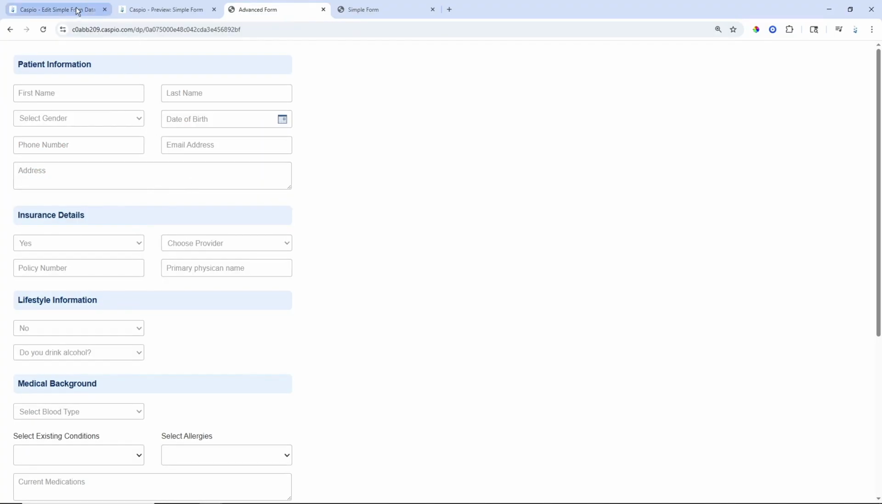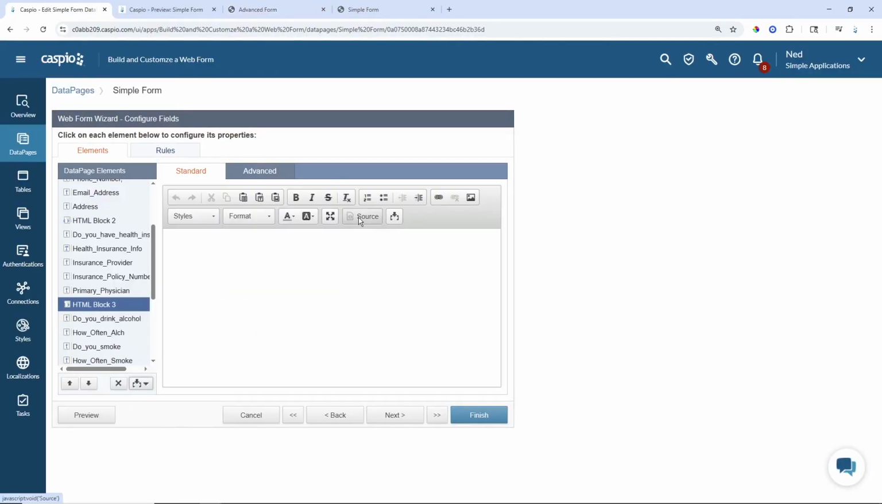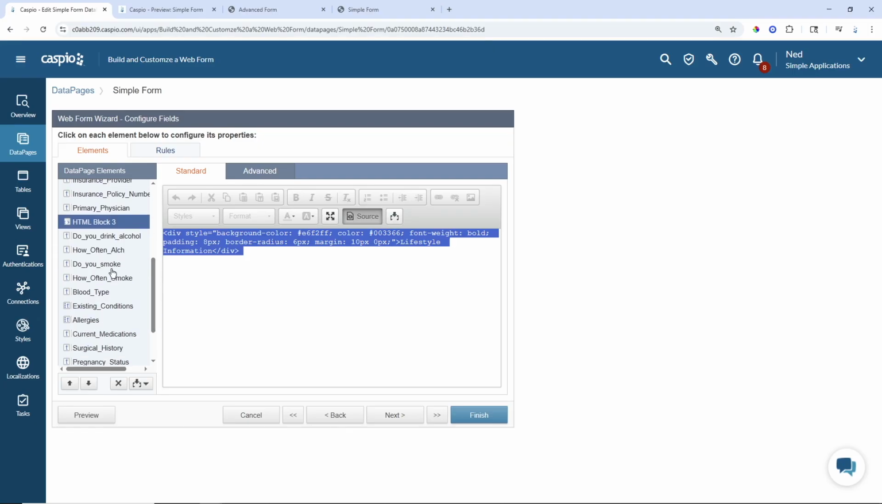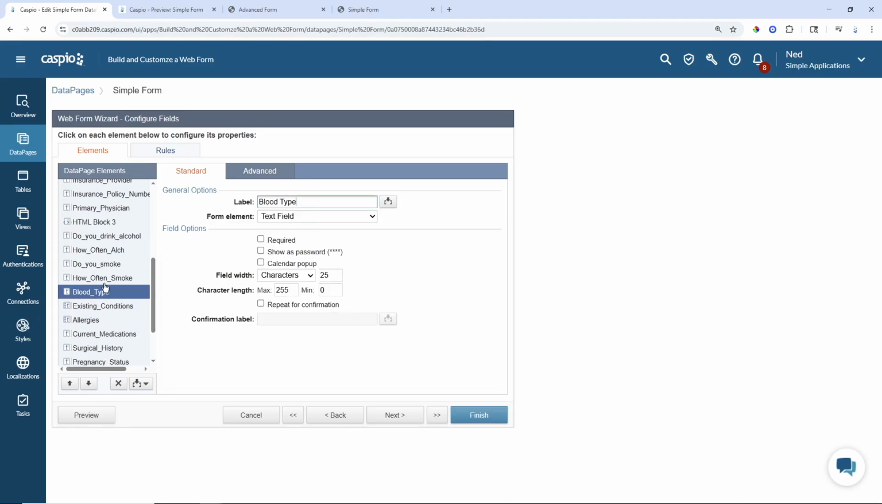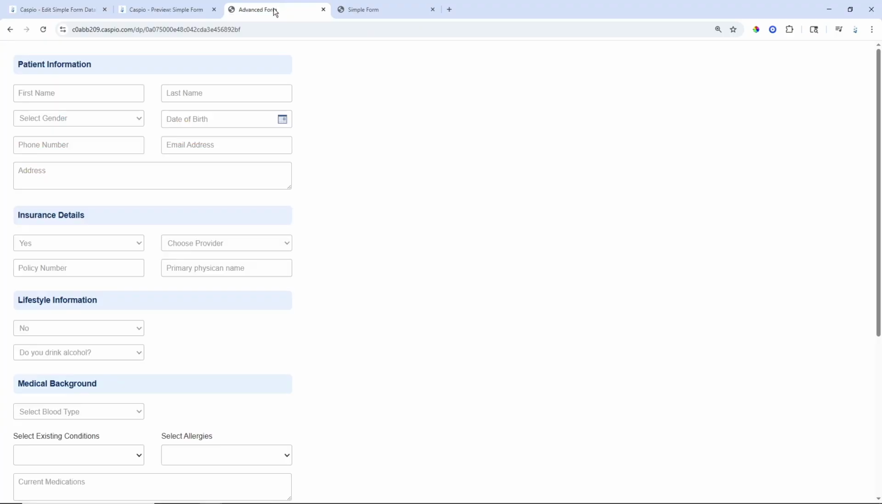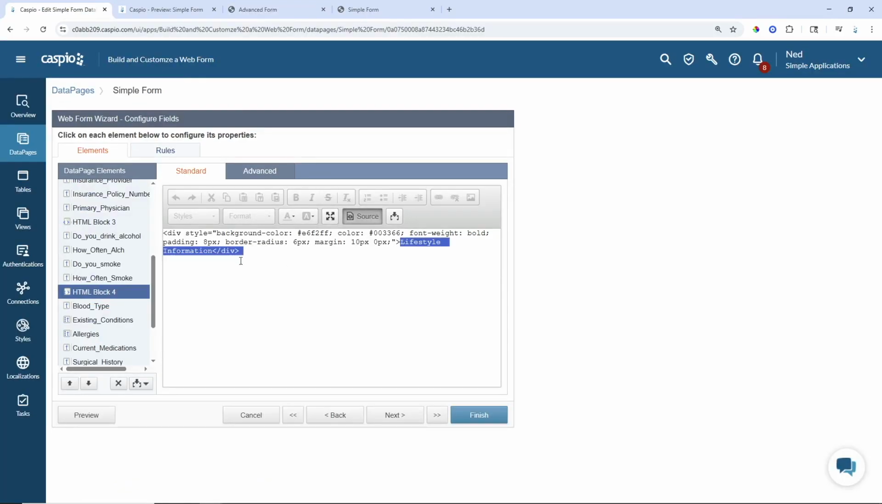So let's go back to Caspio and add another HTML block. We're going to paste our code, and we're going to call this lifestyle information. Let's have another HTML block up here underneath, how often do you smoke? Because this also belongs to that section. So I will add another HTML block. I believe this is going to be medical information. Let me take a look at my advanced form. Okay, so it's called medical background. Let's rename the heading to read medical background.